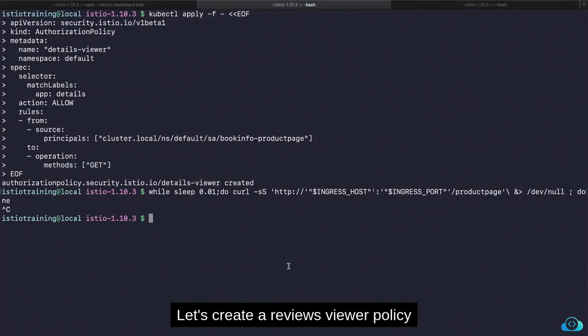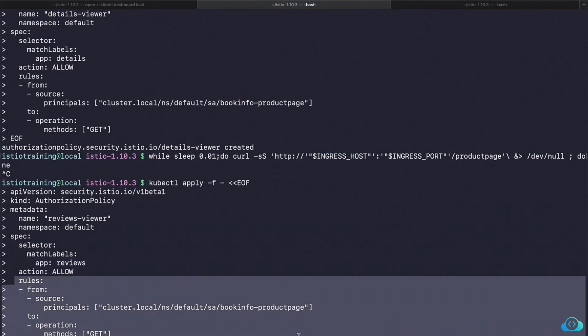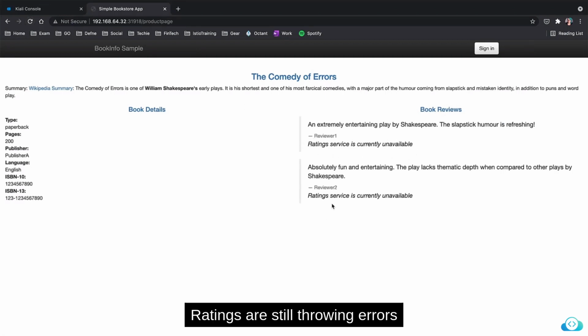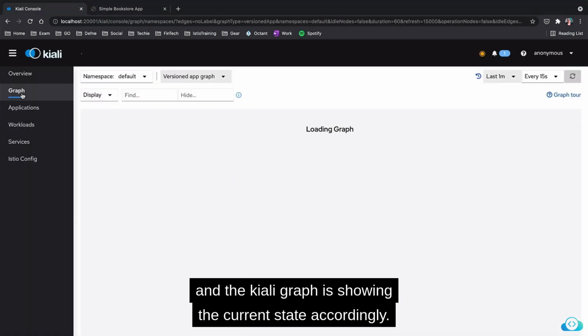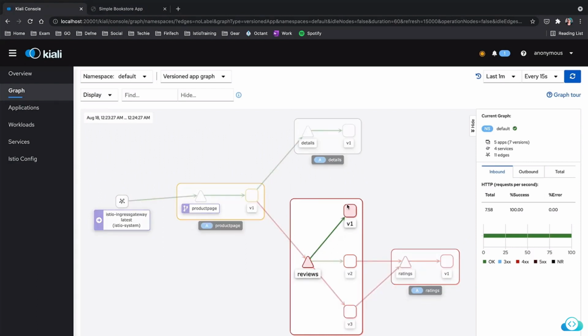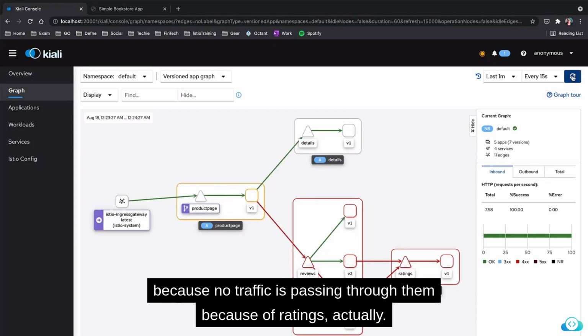Let's create a reviews viewer policy to get reviews reachable with similar rules. And now, the reviews in our app are back, but without ratings. Ratings are still throwing errors. And the Kiali graph is showing the current state accordingly. Reviews version 2 and Reviews version 3 still have red colors because no traffic is passing through them, because of ratings actually.